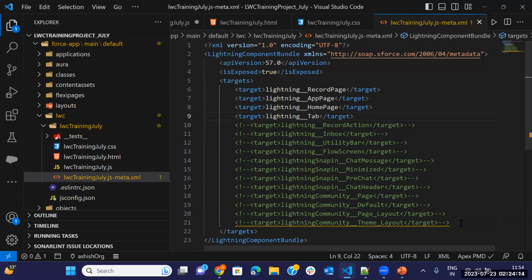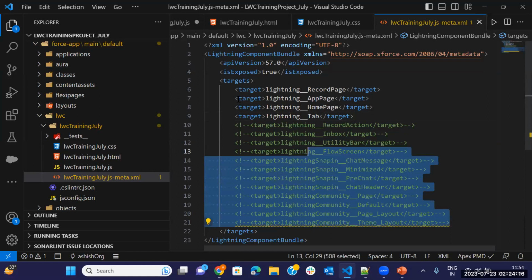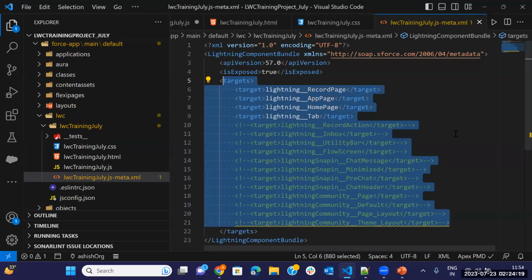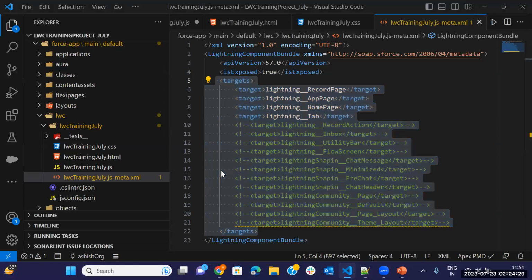If you don't remember, I will send it in the chat. You can copy this and just paste for now. In future you can write it yourself, when you remember everything and when you know about Salesforce LWC, so you can use that.